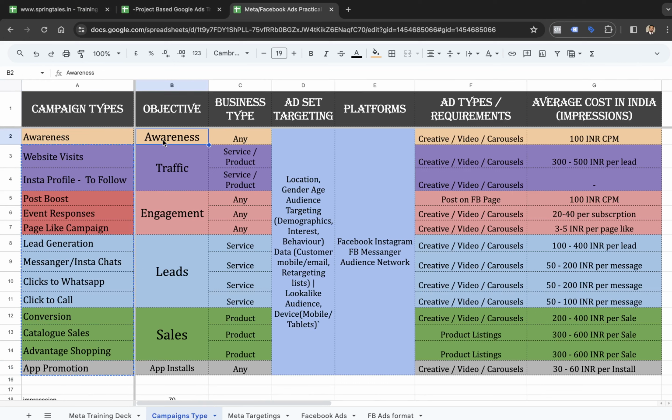Now, the first campaign that we have in the list is the awareness campaign, a campaign that you use where the objective is to spread awareness in the market. The objective is to simply get eyeballs in the market. We are not selling anything from here. The business type for awareness campaign could be anything. It could be for influencer. It could be for a product-based business.